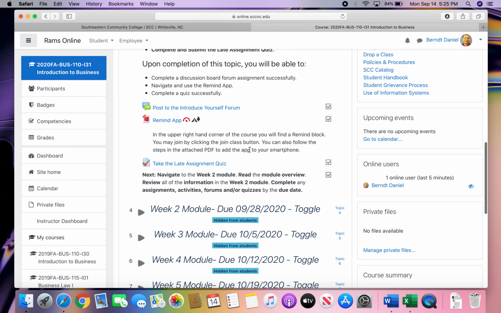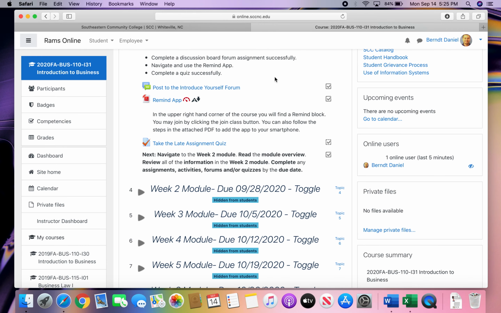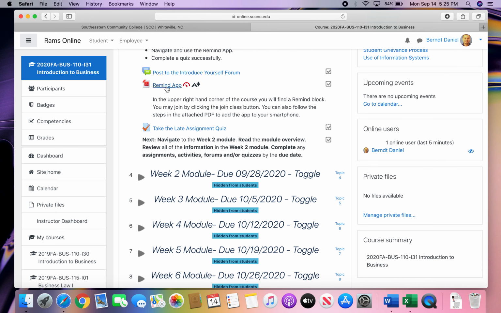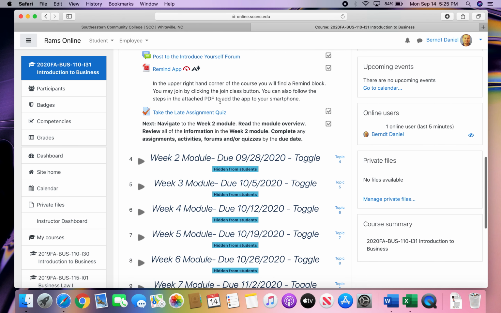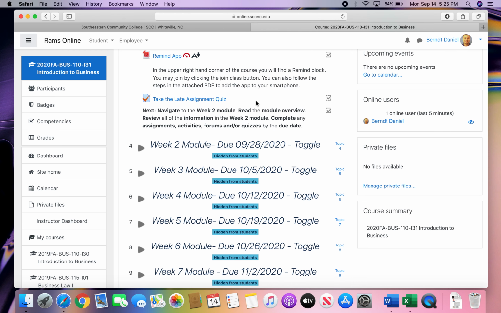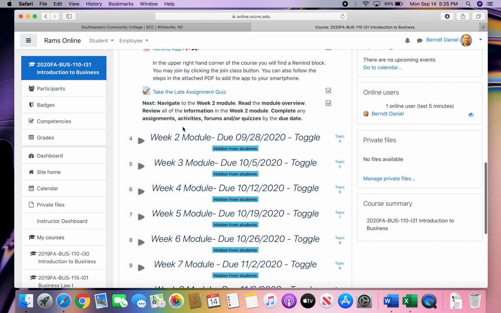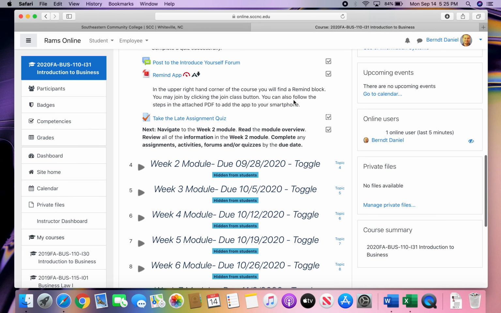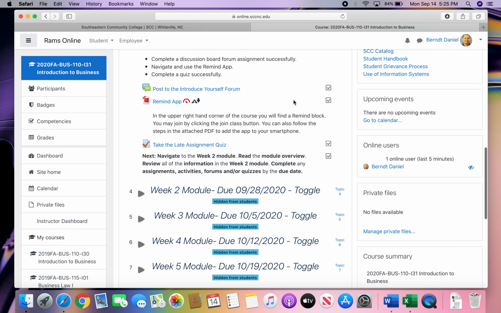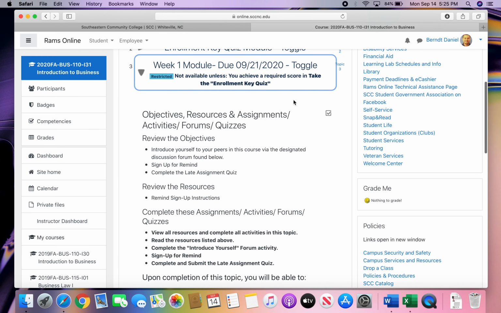Then what's beneath the information are the actual tasks. So you will introduce yourself to everyone in the class and to me using the introduction discussion forum. You will then use the instructions located here to sign up for the Remind app, which is free. And then you will take the late assignment quiz. It's only one question. It's the shortest quiz you'll take all semester. When you take that quiz and you reach the bottom here and it says next, navigate to week 2, that means that you have completed everything in the module. All right, and you're done. And that's all that we're going to have you do for the first week of class.